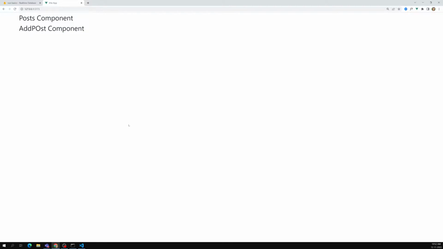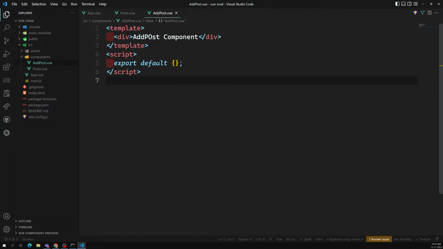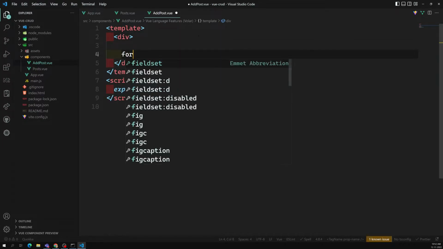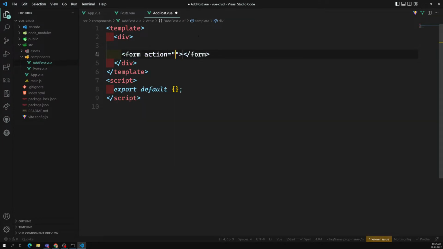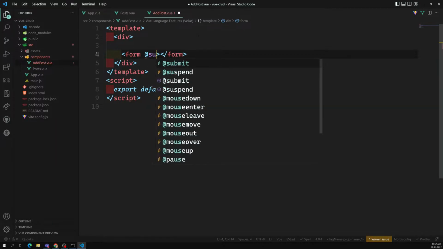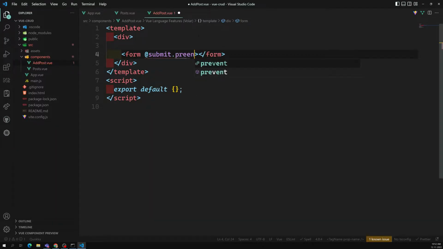First let's create an add post form. How can we do it? This is our add post form, right? In this div I will create a form. Action, we don't have any action. At the rate submit dot prevent on add post. So on add post we will use it.